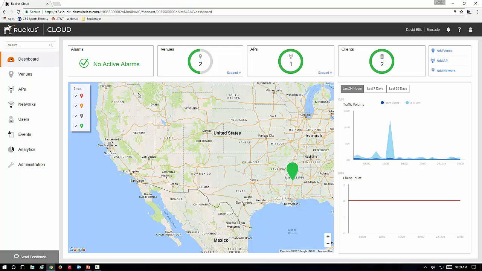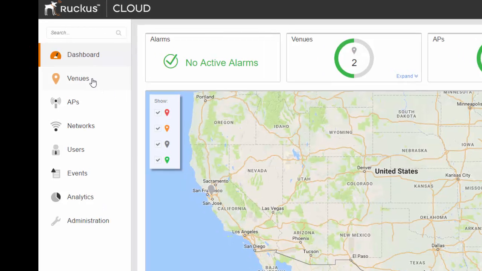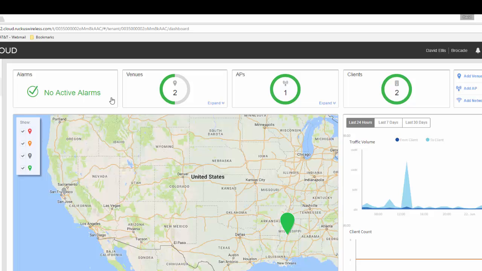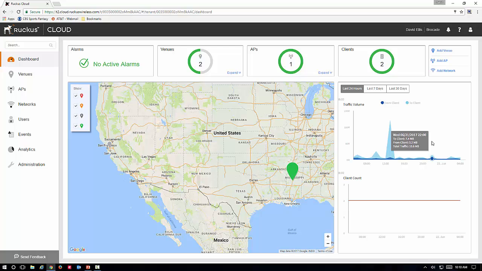Okay, here we are at the Ruckus Cloud Wi-Fi dashboard. You can see over here on the left, you have the dashboard, you have venues, which are your locations where your access points are being deployed at. You have APs, networks, these are your SSIDs, users, events, analytics, and administration. Up here at the top, you have a quick glance for alarms. You have the status of your venues, the status of your access points and your clients. Just below that, you have traffic utilization and client count.